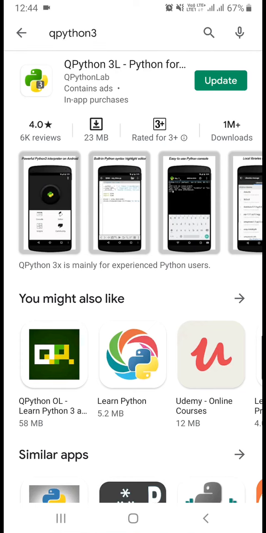Hello students, I know most of you have smartphones, so let us start learning Python using our smartphones itself. Some basic commands we will see slowly.